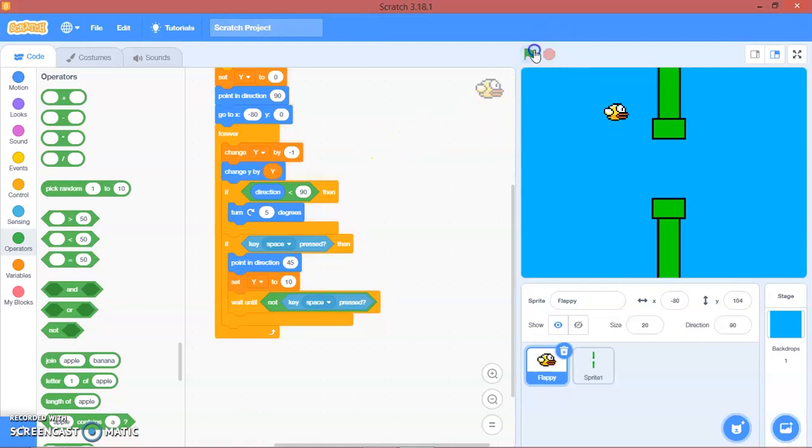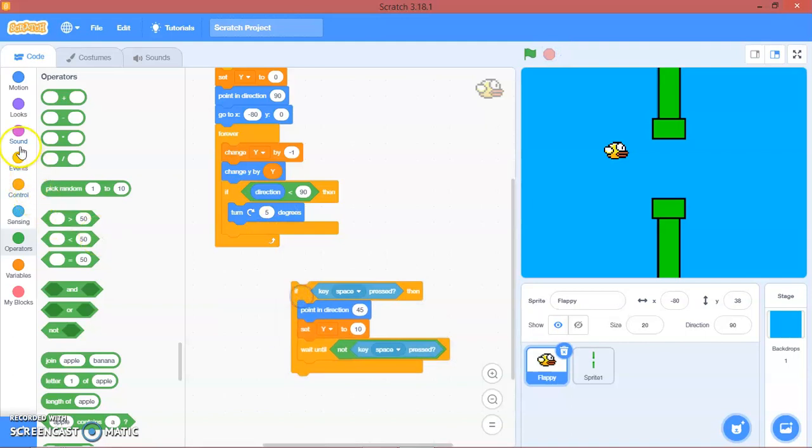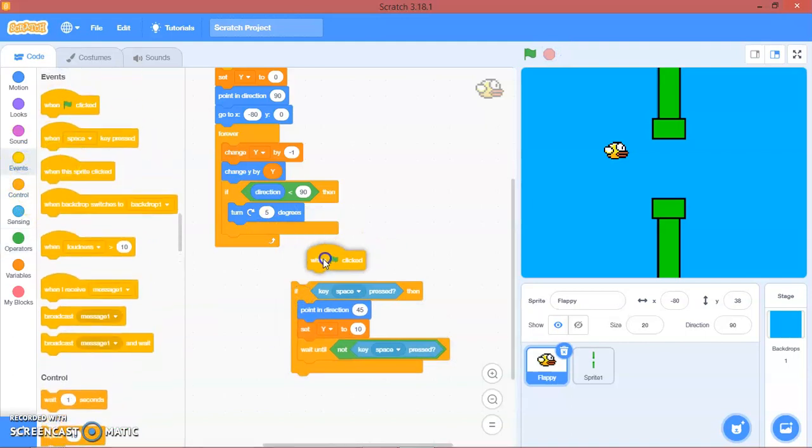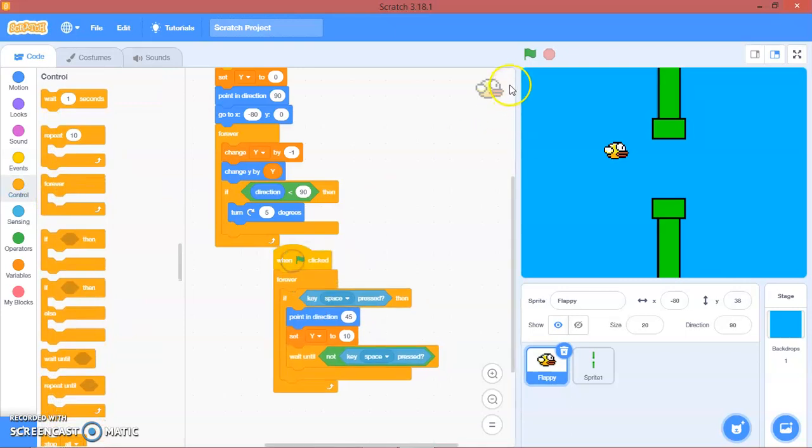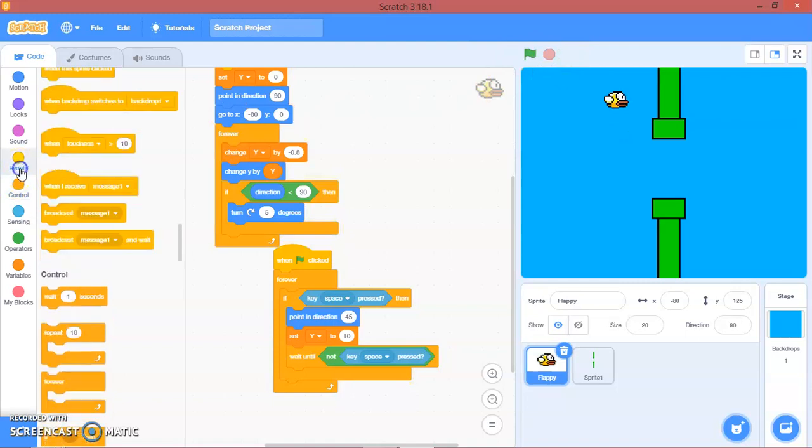Maybe there's some glitch here, so let me try to do another one, green flag glitch. So forever. Let's try that. There you go, it's smoother. So we'll change this to negative 0.8 to fall a little slower. And we don't have the animation yet.